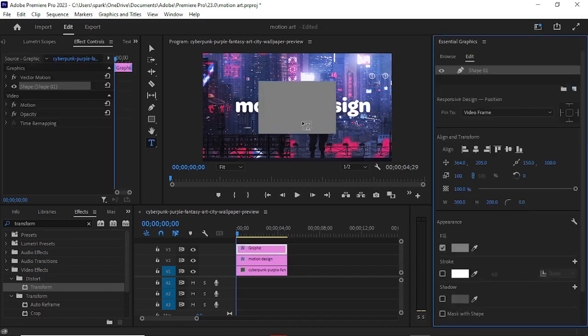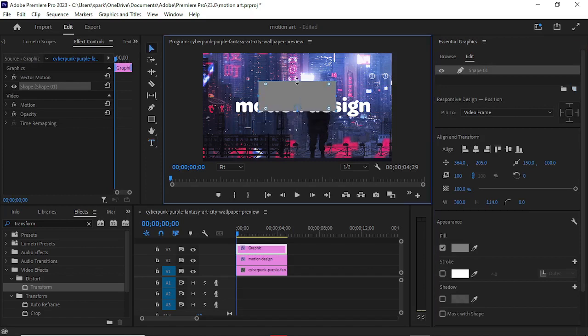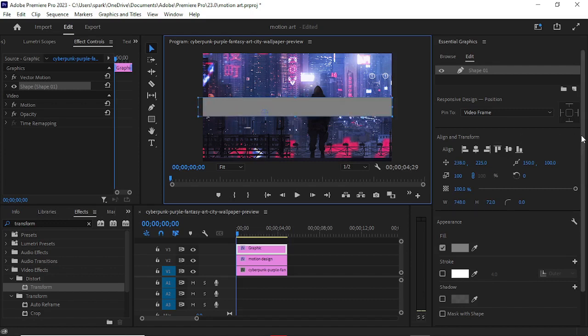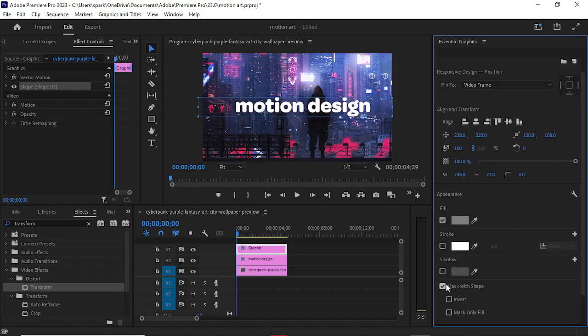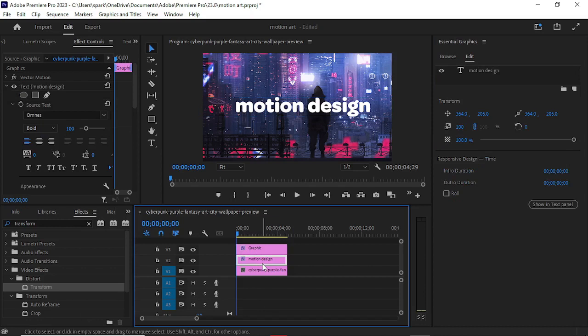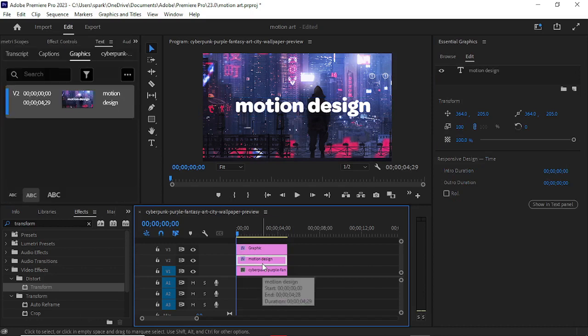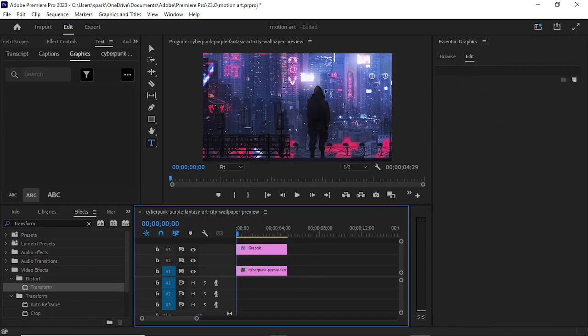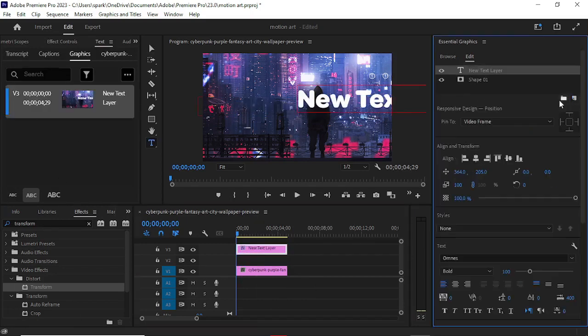I'm first just creating a shape. Create a shape according to your text so that it fits. After that, click on mask with shape, so it will mask your text with the shape. As you can see, if you add text like this, it won't work. So you have to delete the text and add text from Essential Graphics.